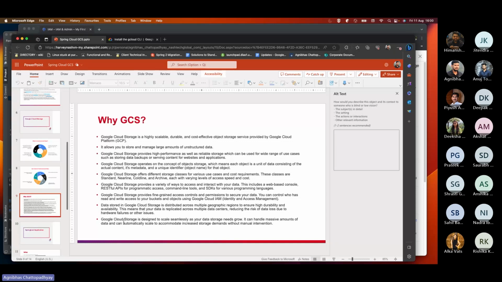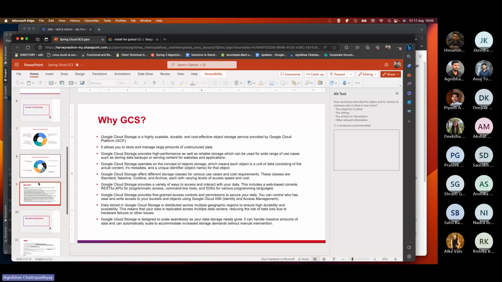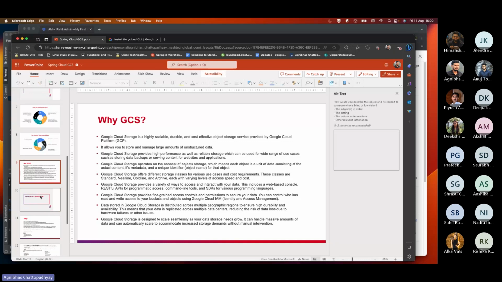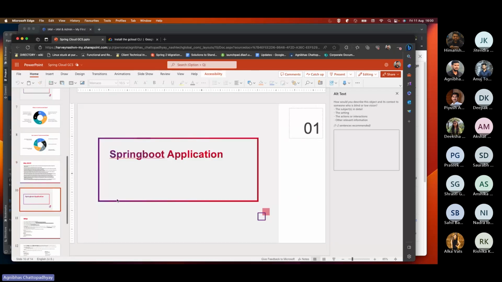Google Cloud Storage is designed to scale seamlessly as your data storage needs grow. It can handle massive amounts of data and can automatically scale to accommodate increased storage demands without manual intervention. So when you keep storing more and more data, it can automatically scale and store huge amounts of data, which makes it an ideal and very reliable object storage option for any type of unstructured data. Now, we'll be moving on to a Spring Boot application.